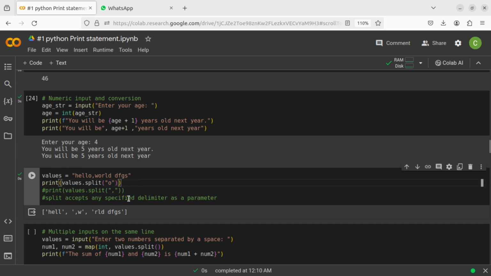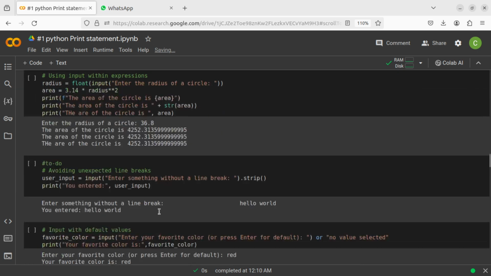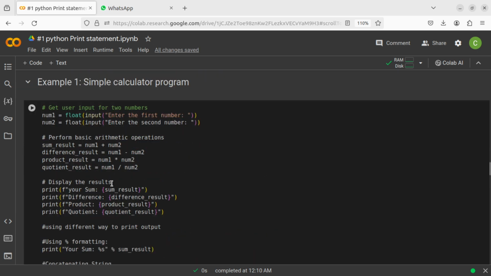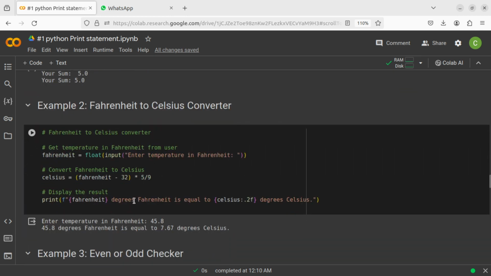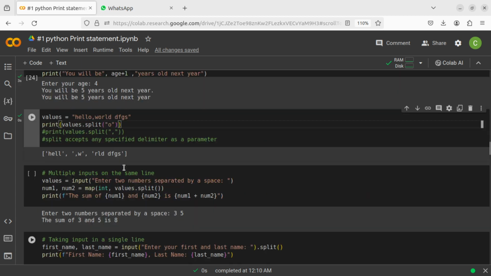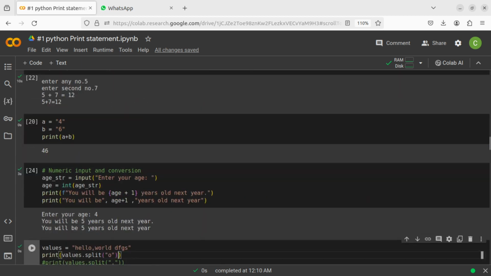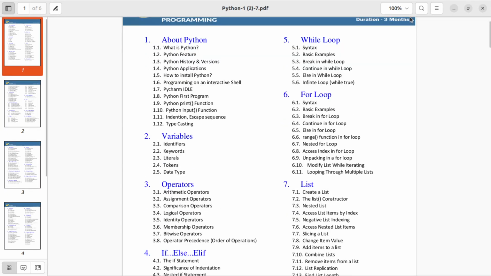Okay, let's keep this for today's class, it's too late. Then we will try to cover some examples like a simple calculator program and a Fahrenheit to Celsius converter. We will use this concept, and start with variables and operators in the next class.